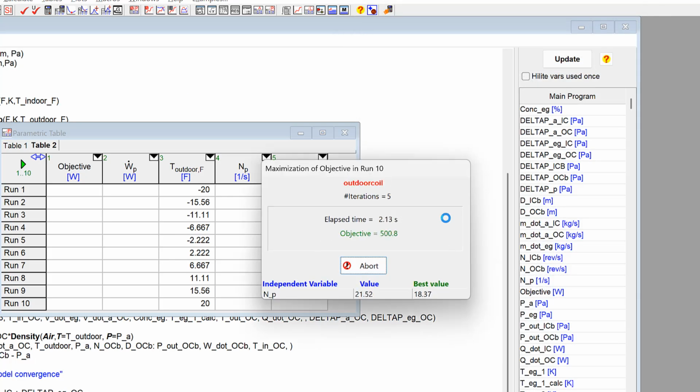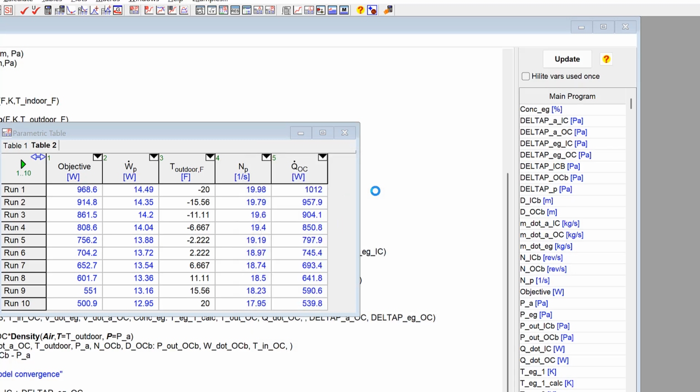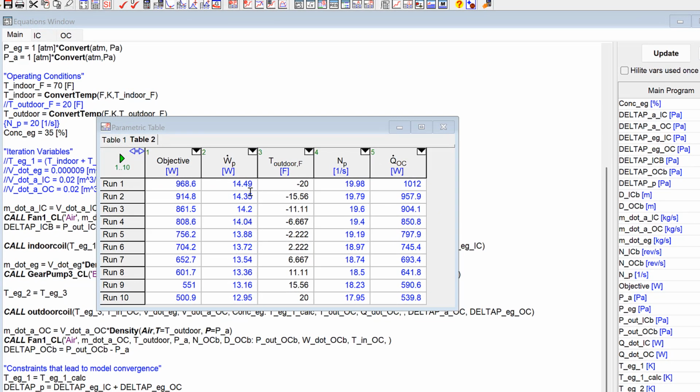And now it's going to start doing an optimization for every run of this table. So you can see it just got done with run 10, and now it's doing run 9, run 8. This is going to take a little bit of time. So it's done. You can see it's got a solution here for every value of outdoor air temperature.